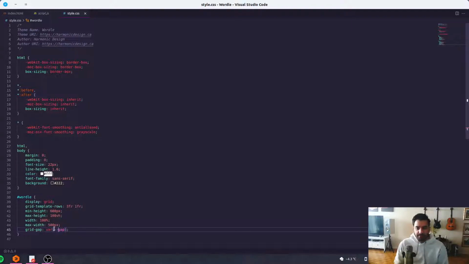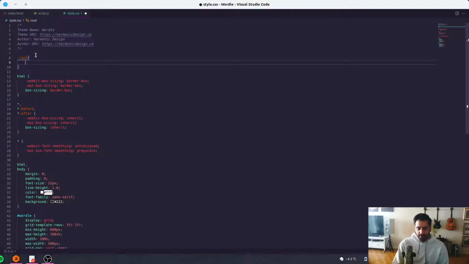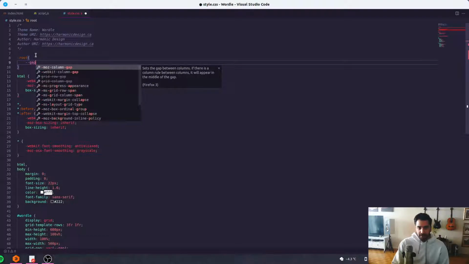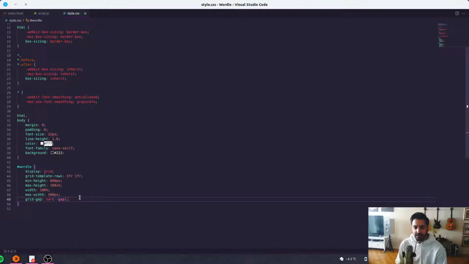So I'm using a variable called gap, and let's add the variable here. I know that a lot of people say they don't really like the root here. They'd rather just put it into the body tag or something like that. Personally, I don't think it really matters. The reason I'm using a CSS variable here is that I can keep referencing it to make sure that the gaps in the spacing for all the other divs are equal.